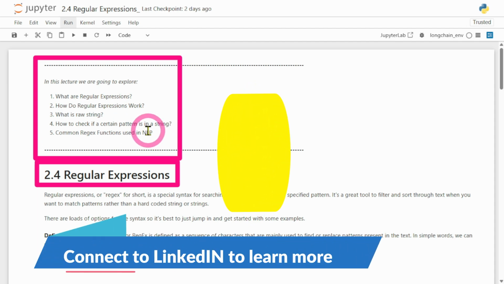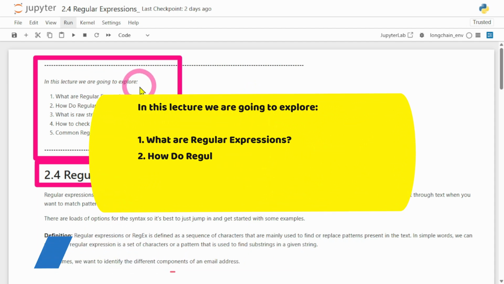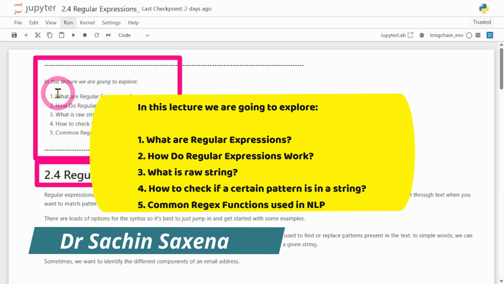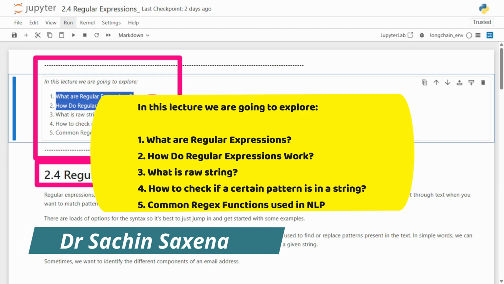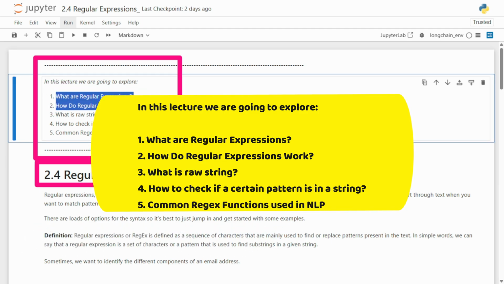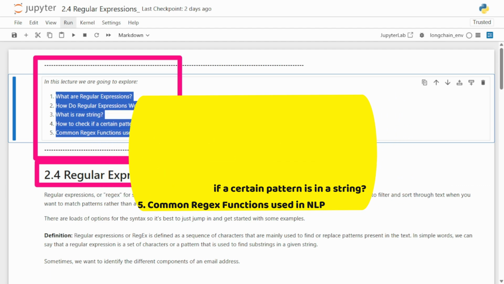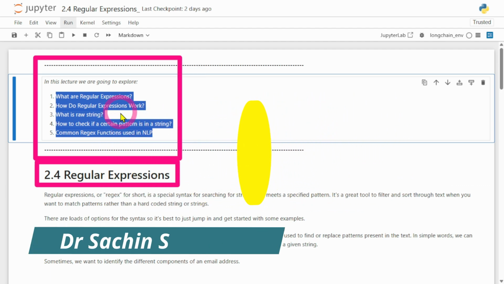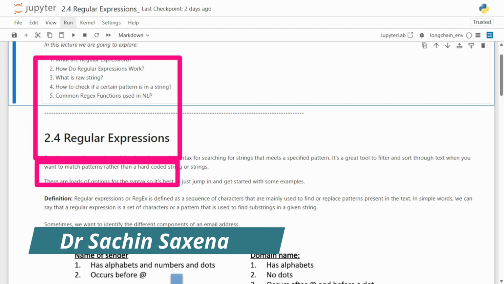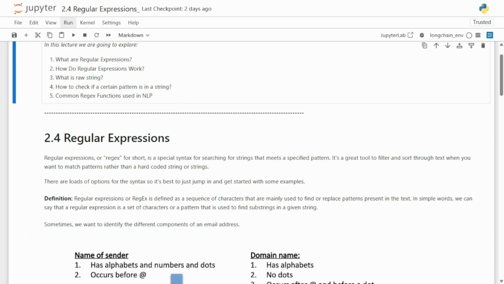Welcome again. In this lecture, we are going to explore what regular expressions are, how regular expressions work, what a raw string is, how to check if a certain pattern is in a string, and common regular expression functions in NLP. Let's see what a regular expression is.